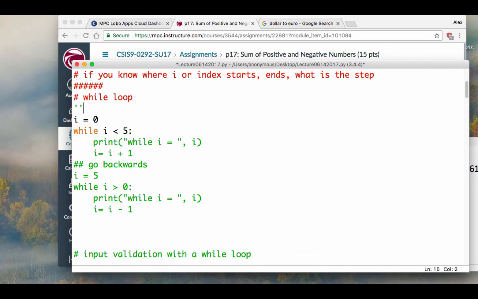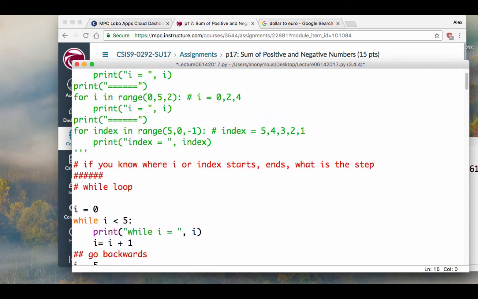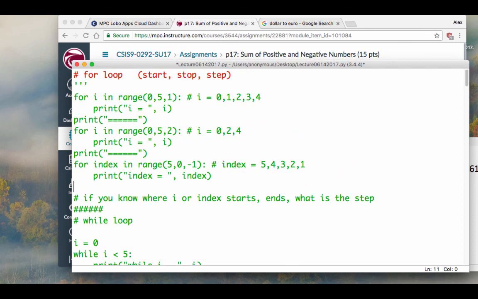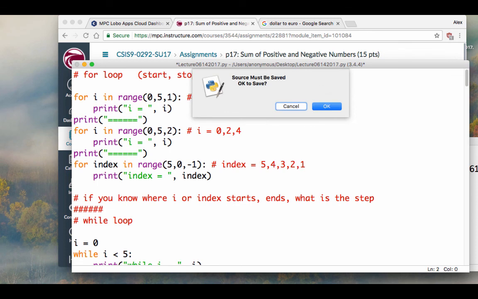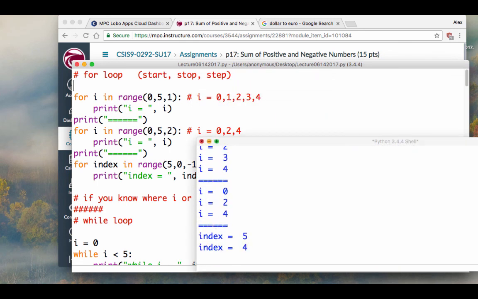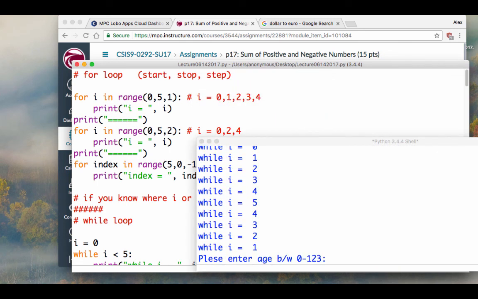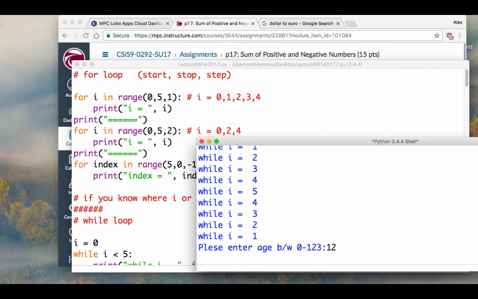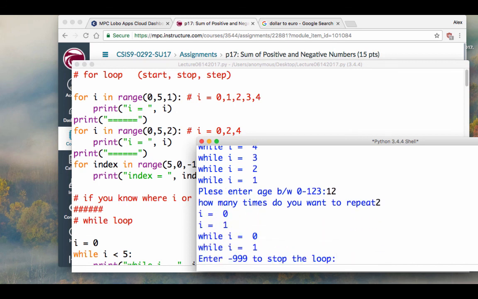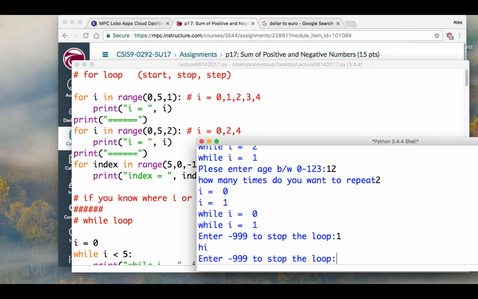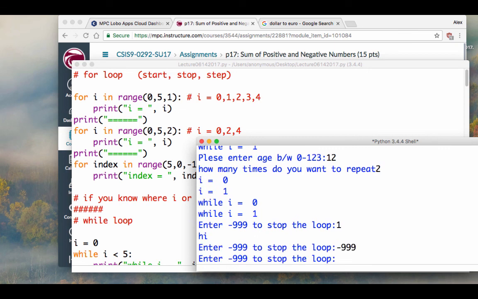I'm almost done. And again, I'm going to have to test it one more time just to make sure it works. There's no screw-ups. All right, enter an age between 0 and 123. 12. How many? 4. All right, 1, 2 times. There you go. Then -999. We probably had the same loop twice.